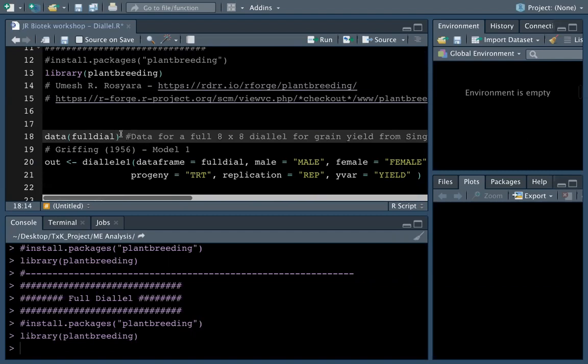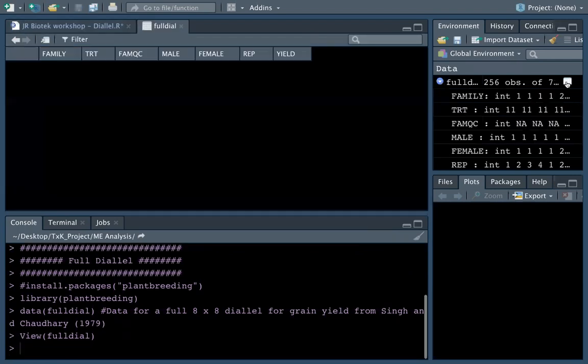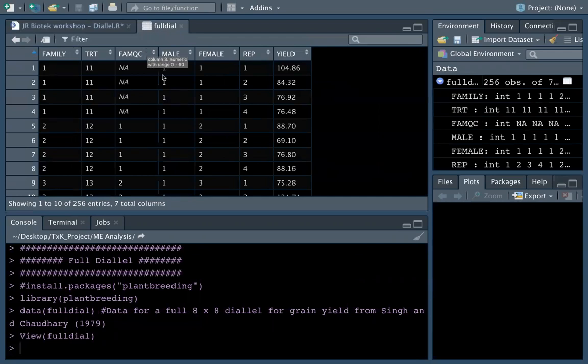So since we are using this plant breeding package, they already offered you some data. So I will not be calling the data in from the computer. The way we're doing it, it's just calling the data with this function. There is a dataset in the plant breeding package. So once you use this function, it pops up here. So you can just click here and see what this data is about. So we have a full diallel, we have males, females, and reps here. And then we have yield.